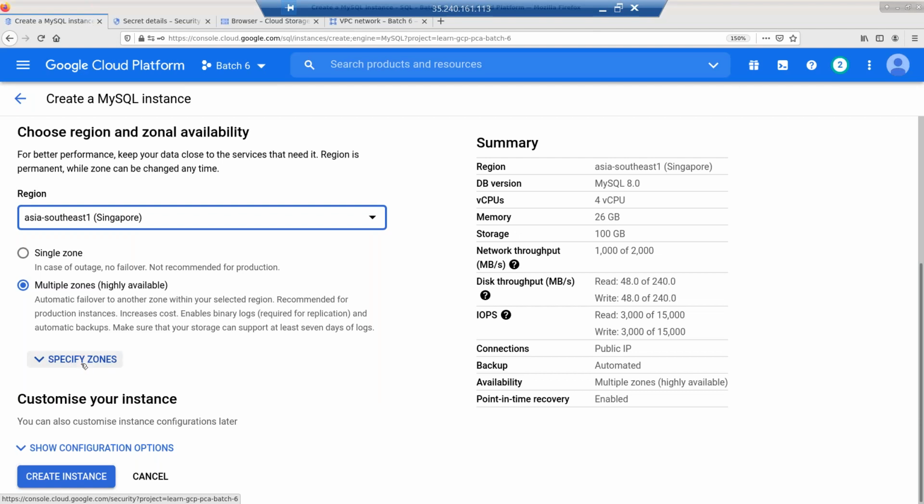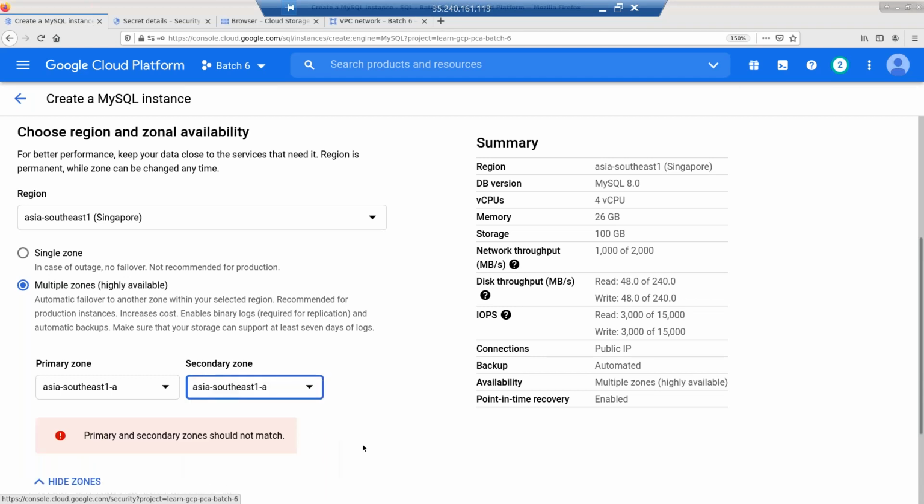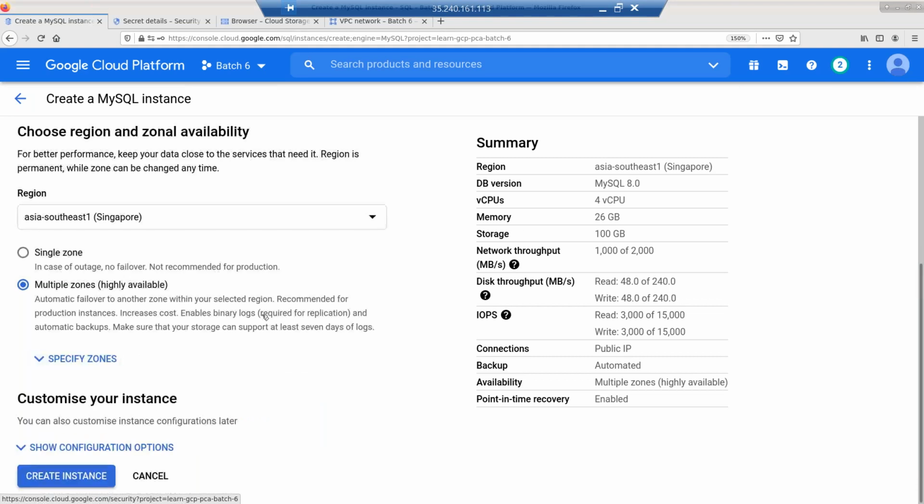Okay, Singapore, and we are going to have HA, high availability. So we are going to have our primary master in Singapore A and our failover replica in B zone. A is our primary and B is our secondary or failover zone. By mistake, if I make it as A, it's going to throw me an error: primary and the secondary cannot be the same, then the whole purpose is defeated. So you need to have a failover in a different zone, but in the same region. Then go down to the configuration.